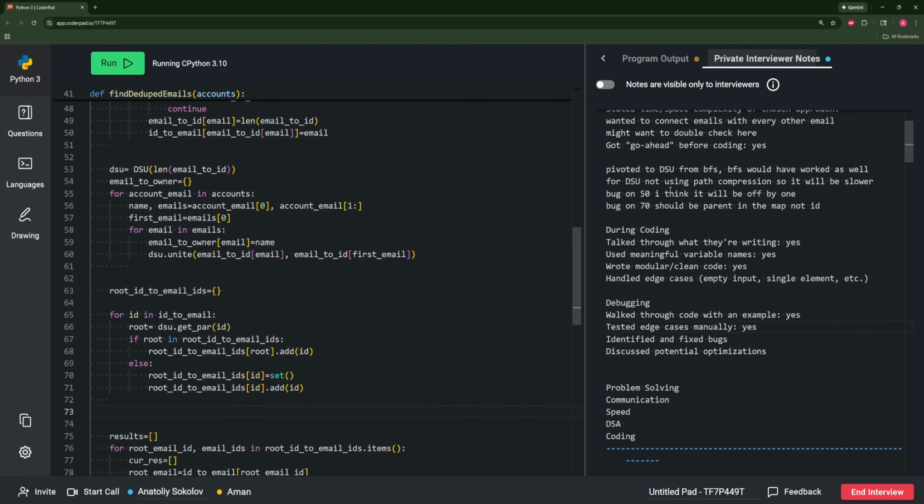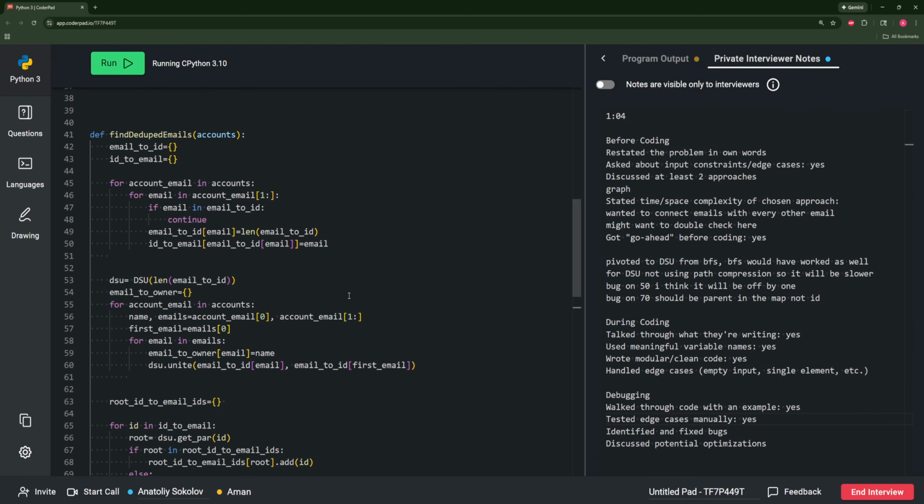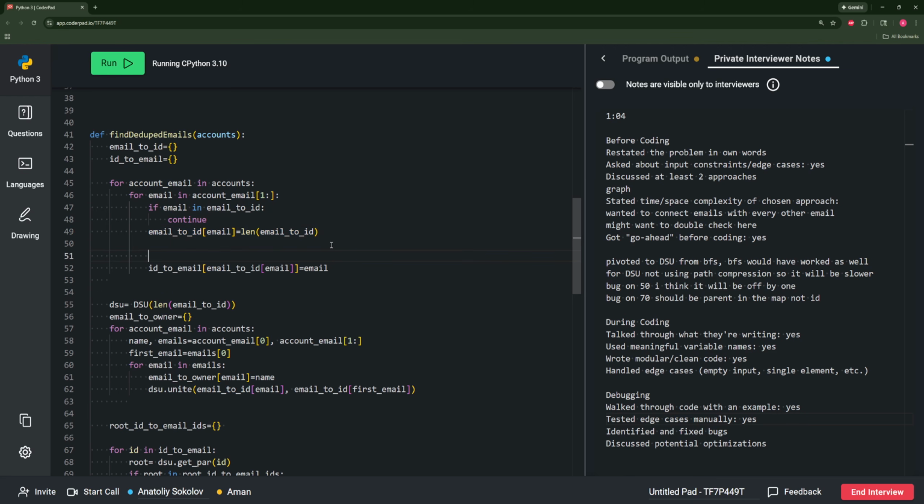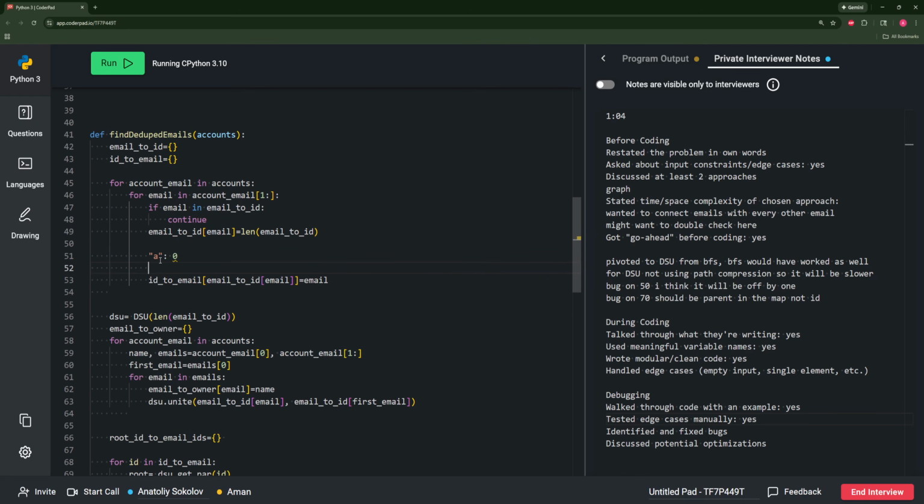So let me ask you some stuff because I wrote down some stuff and maybe it's wrong, maybe it's not. Okay, so line 49, you have email to ID email equals length of email to ID, right? Yep. So basically, let's say this thing has nothing. Your email is A, this would be 0, right? Yeah. And then you do email to ID email equals email.